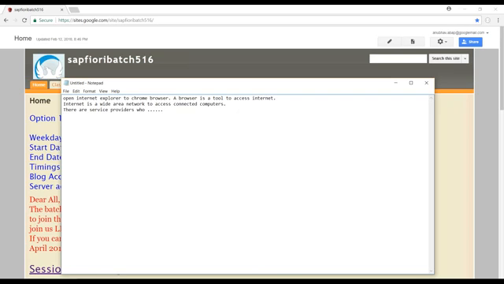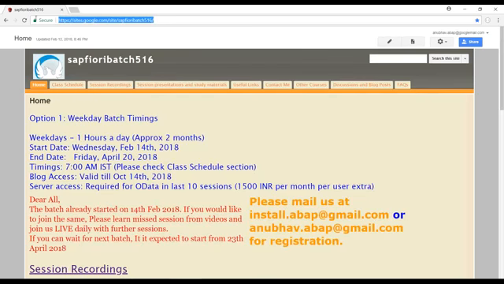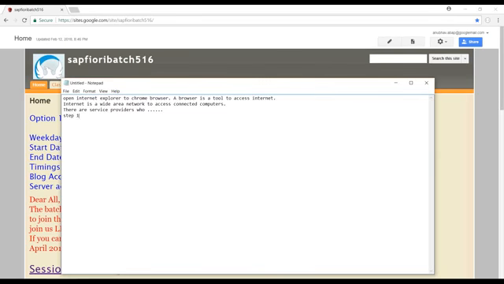There are two ways to connect to the internet. One is using LAN, one is using Wi-Fi. So if you are connected using Wi-Fi, make sure you type your password correctly. Open your browser, type the URL. This whole URL you have to type. So step number one, type the URL.